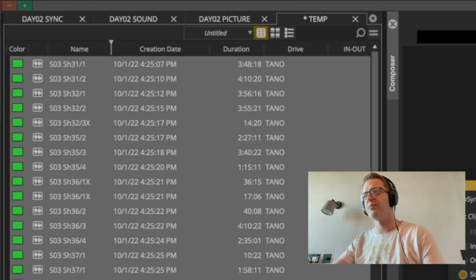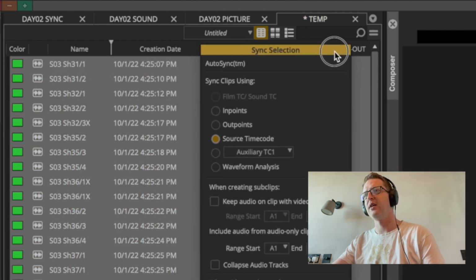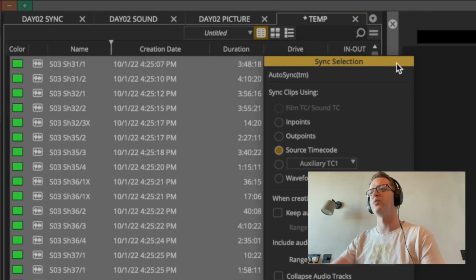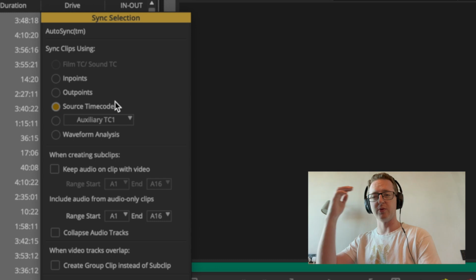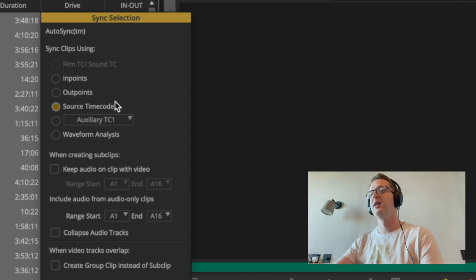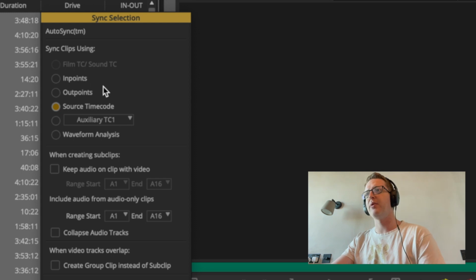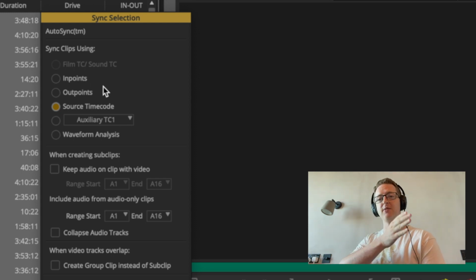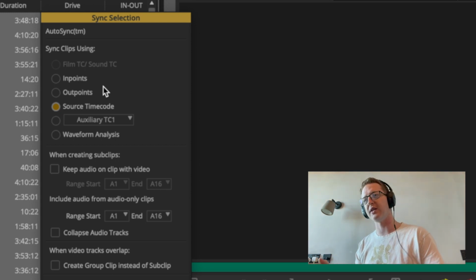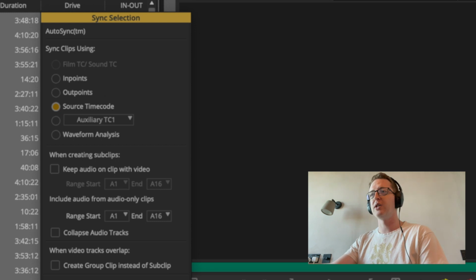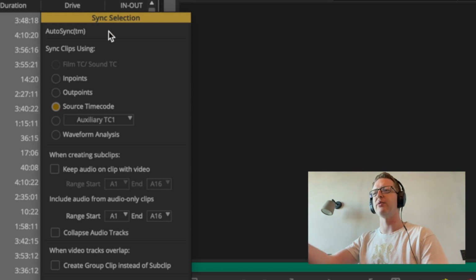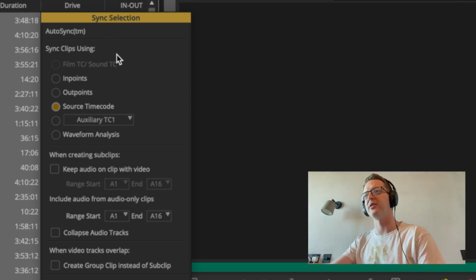Now we've got a number of options in AutoSync, and we just want to make sure what we're syncing with. So definitely source timecode is what we're going to want if you're using it this way. That's all we've really got to go off of. In points and out points is if you had manually placed markers on the sound side and the picture side, physically telling it what point to sync to, which you can do, but you wouldn't batch do it that way, and that would take a long time.